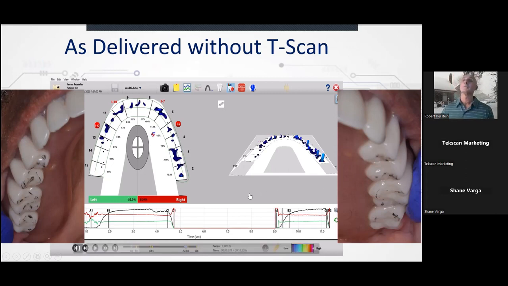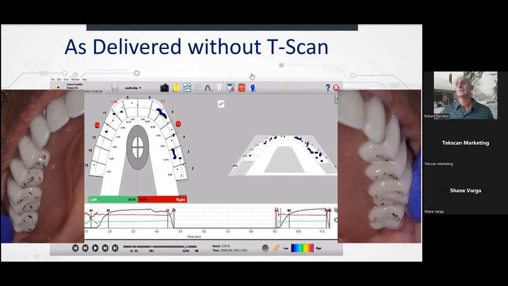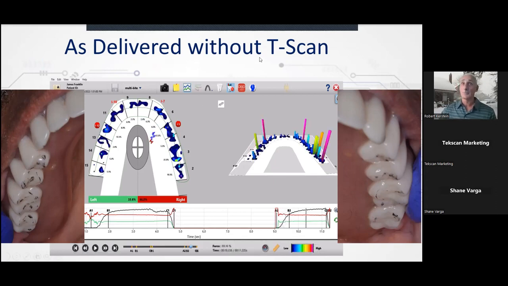Watch what happens when we play the movie. The right side has much more force. It's 66% to 33.8%. And so how you use this information to improve this is you map the colors to the data. That means setting up the arch accurately, and you can see here's the mesial fossa of 5. That's the mesial fossa of 5, right? This is the distal buccal of between 4 and 5. That's out here somewhere, right? That's where you'd be looking there.